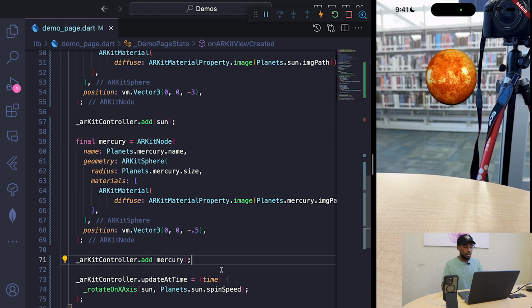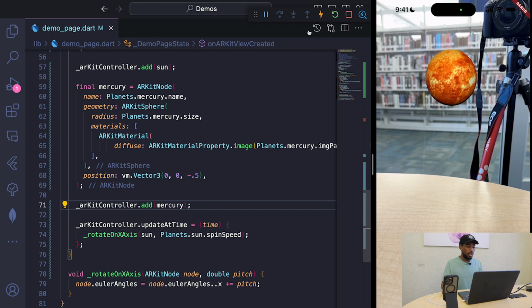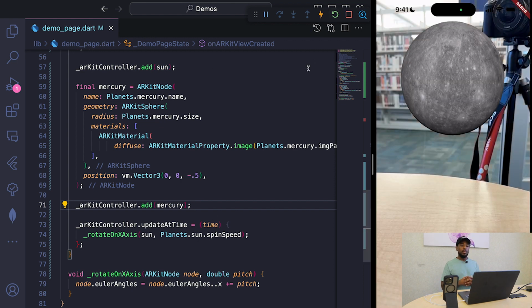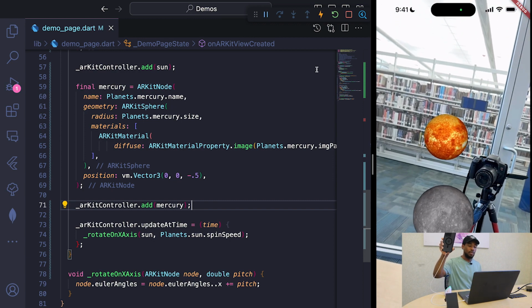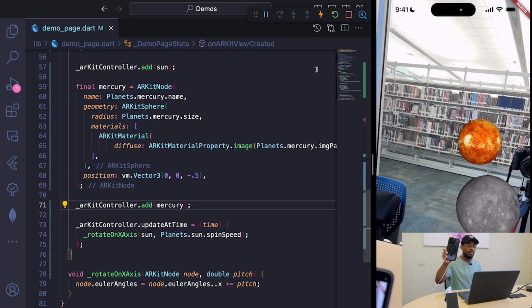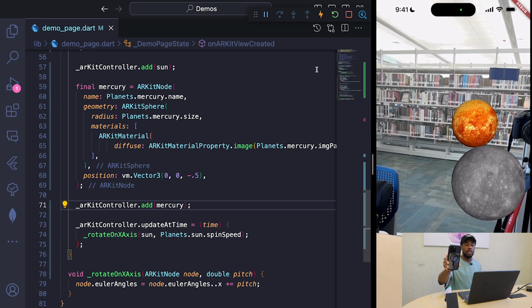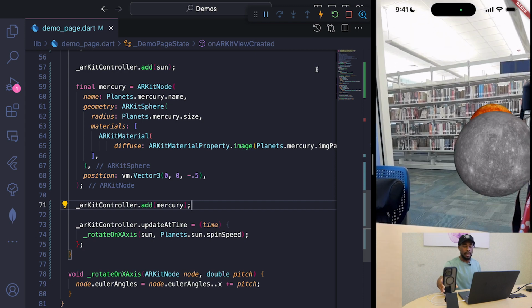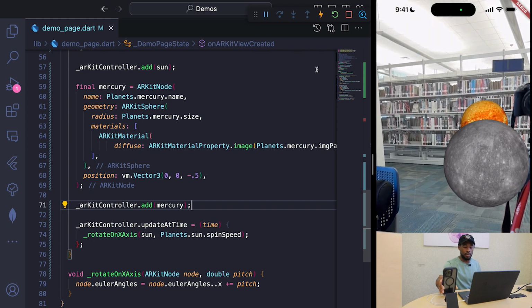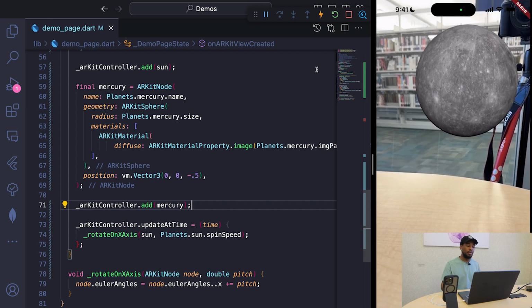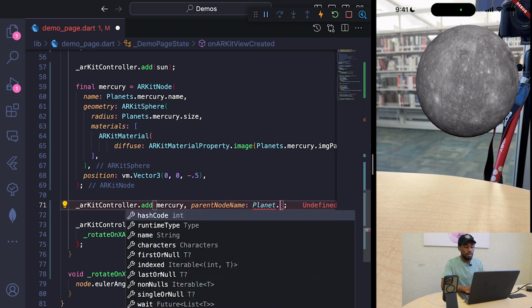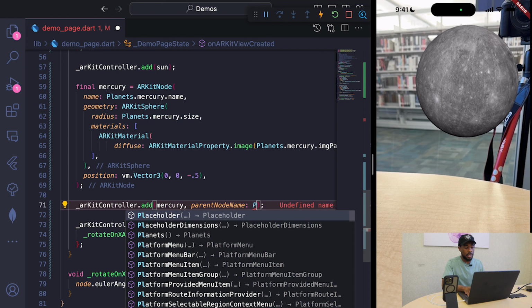All right, and let's see what it looks like if we just refresh that. Okay, so as you can see, we wanted Mercury to be 0.5 out. However, it's only going to be 0.5 meters away from us, not the sun. So in order to do that, we need to add a child-parent relationship between Mercury and the sun, so that it knows that this 0.5 meters that it should be away from is relative to its parent. So with Mercury, once we add Mercury, we can specify the parent node name to be planets.sun, or just do sun.name.